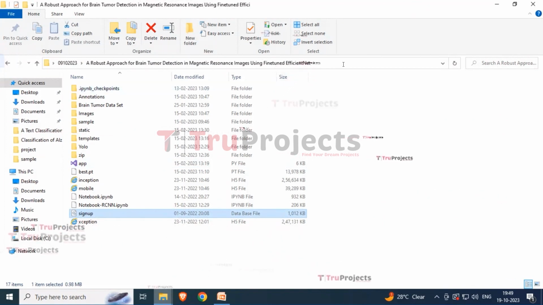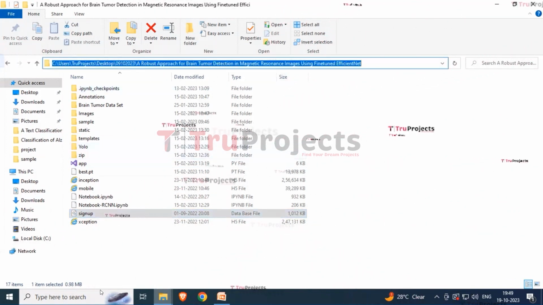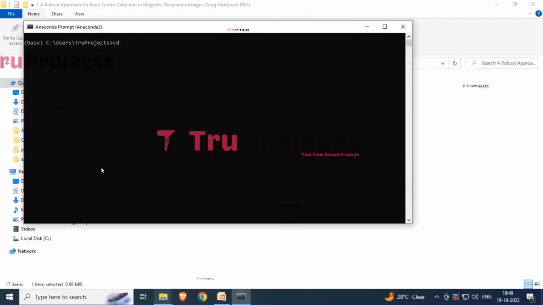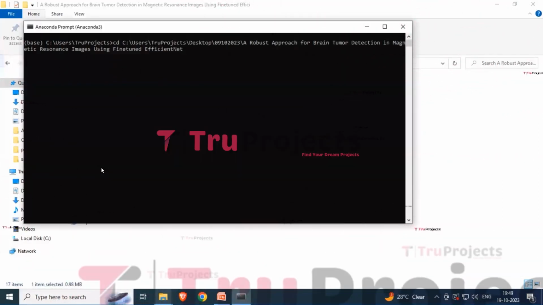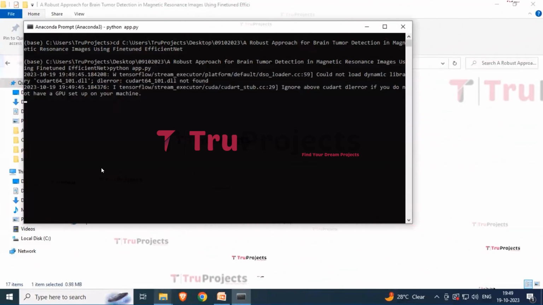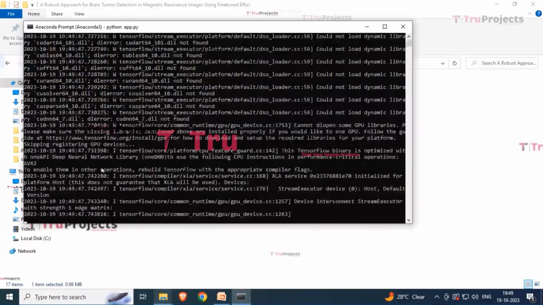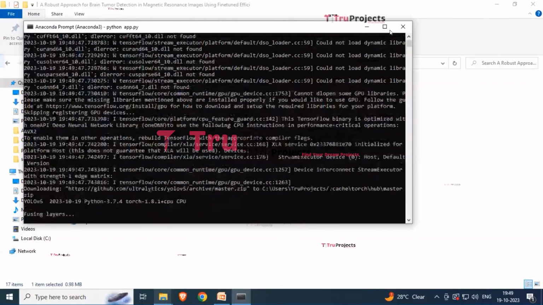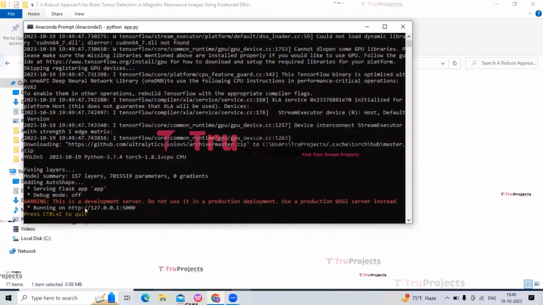Now just click over here and copy the path. Open the Anaconda prompt. Type the cd command followed by a space, paste the path over here and hit the enter button. Now type python app.py and hit enter. After running the app.py file, the Flask framework will host the application link locally at the default address and port 5000 unless configured differently. Here you can see that the link has been posted.